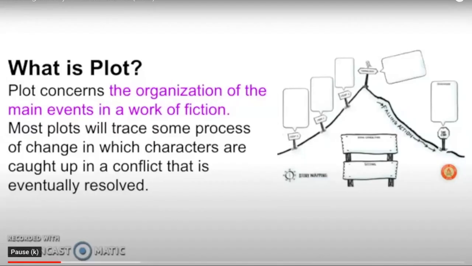Plot concerns the organization of the main event in a work of fiction. Most plots will trace some process of change in which characters are caught up in a conflict that is eventually solved. Okay, so basically, you guys, remember when I said if it's in purple, you have to write it down? Okay, the other stuff is there to help you.